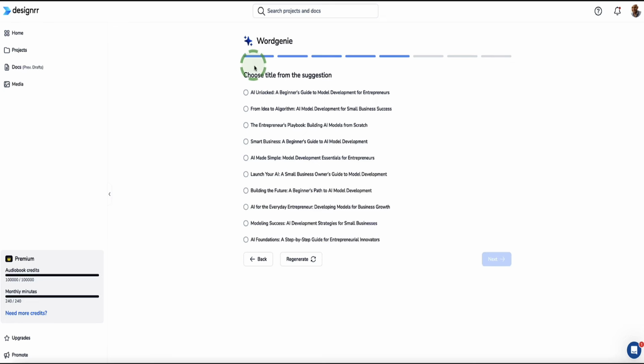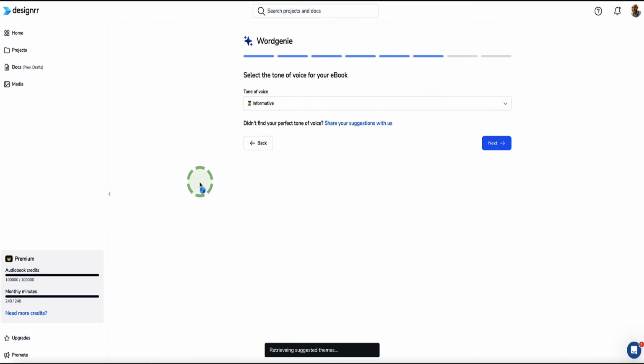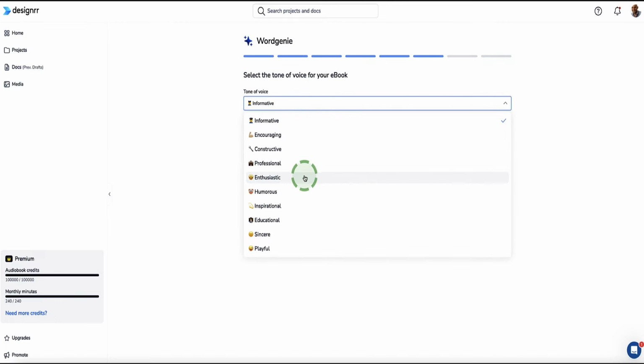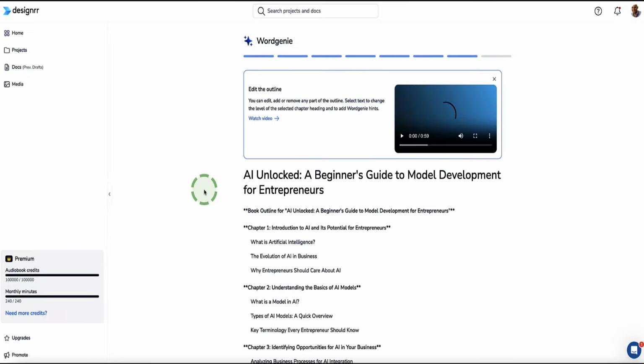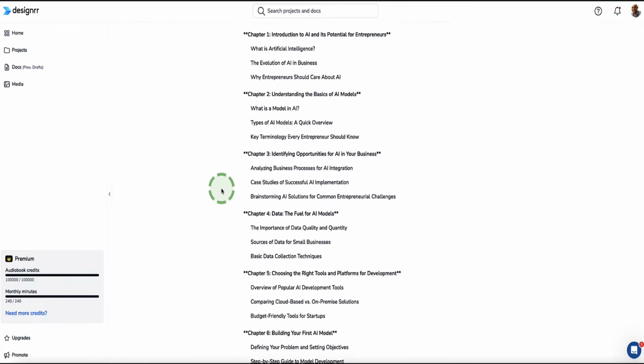And now Word Genie has come up with some title ideas for us. And if you don't like any of these, you can click this button at the bottom. It says Regenerate to regenerate a new list. You can go with this top one here, AI Unlocked, a beginner's guide to model development for entrepreneurs. Let's just go with that. Click Next. Now Word Genie is asking what voice and tone you want your book written in. I'm going to go for enthusiastic. Usually comes out with quite good style if I choose that. Go to Next.